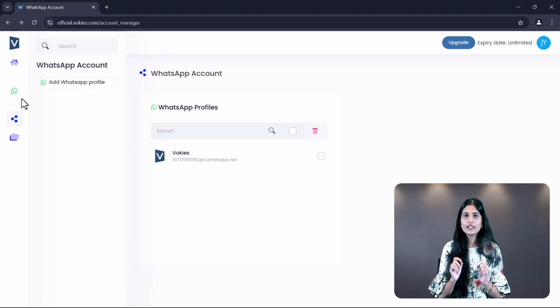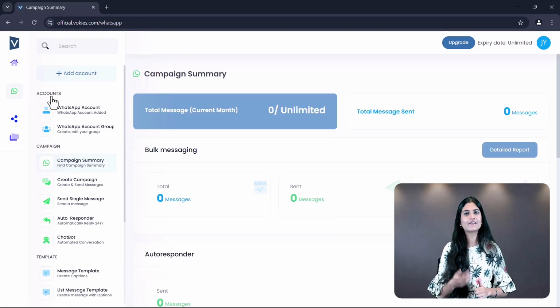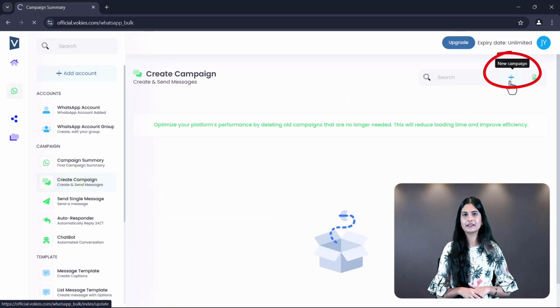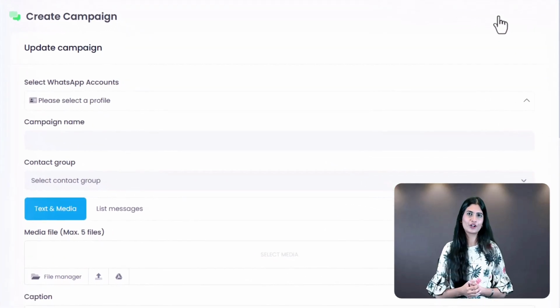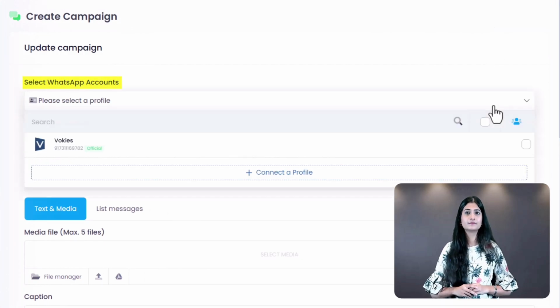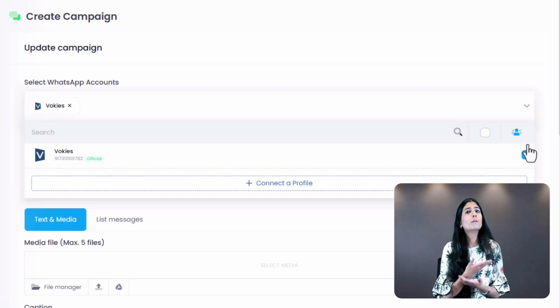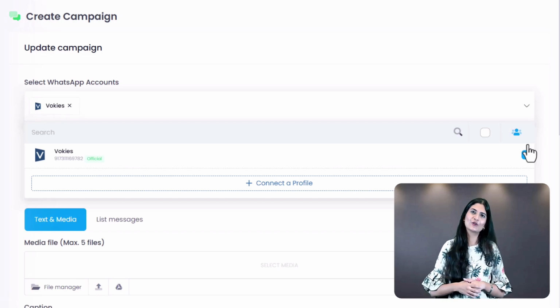For this, you need to click on the WhatsApp Manager on the left side of your system. Then click on Create Campaign and then click on New Campaign. A portal like this will open in front of you. Now, first you need to select the WhatsApp account. Here, you will see all the WhatsApp numbers that you have scanned. Now, you need to decide whether you want to send the message from just one number or from multiple numbers and accordingly select those numbers.